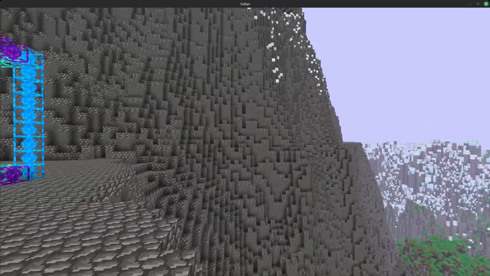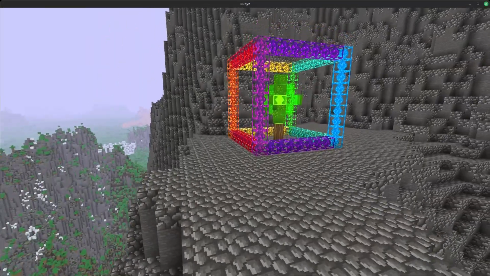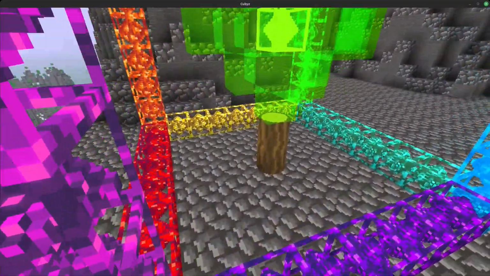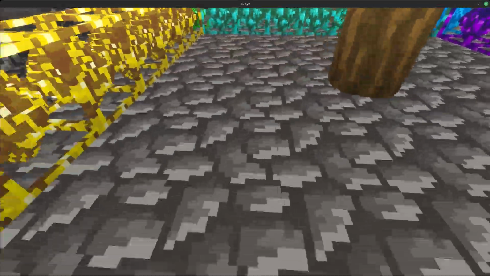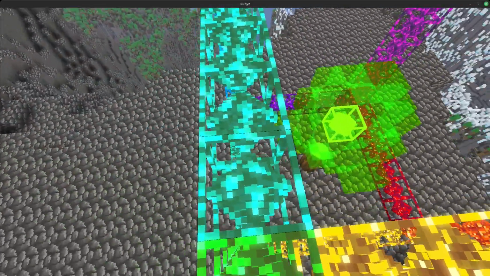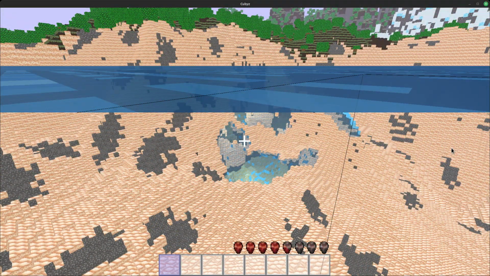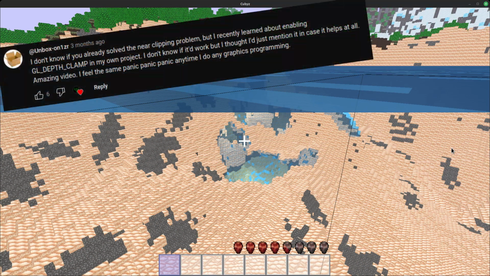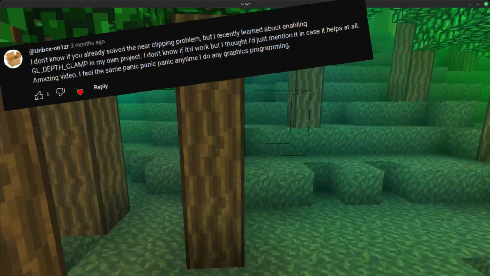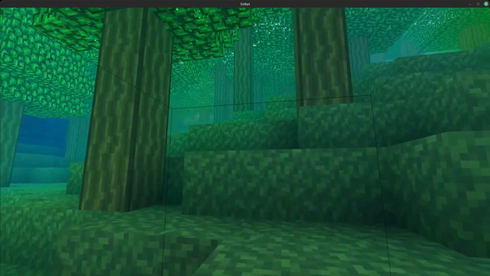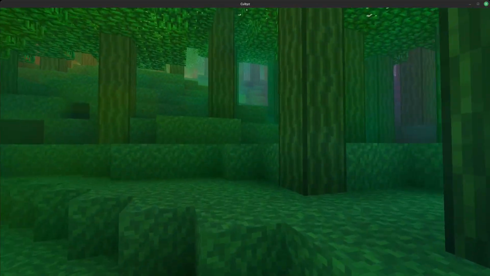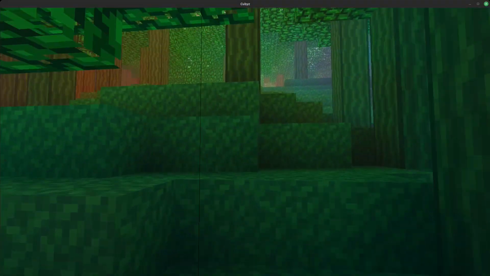Hello there. Today I want to show you how I had to remove a feature that I spent hundreds of hours developing. But first I want to mention one leftover thing from my last video. Near plane clipping. Thanks to a comment on my last video, I found out about GL depth clamp, which works perfectly. As you can see in my little demo biome, there is no more flickering.